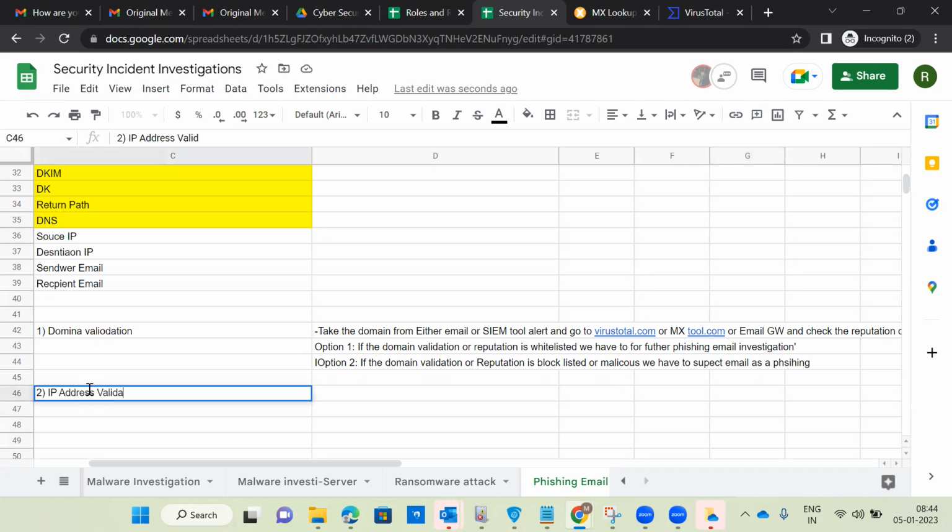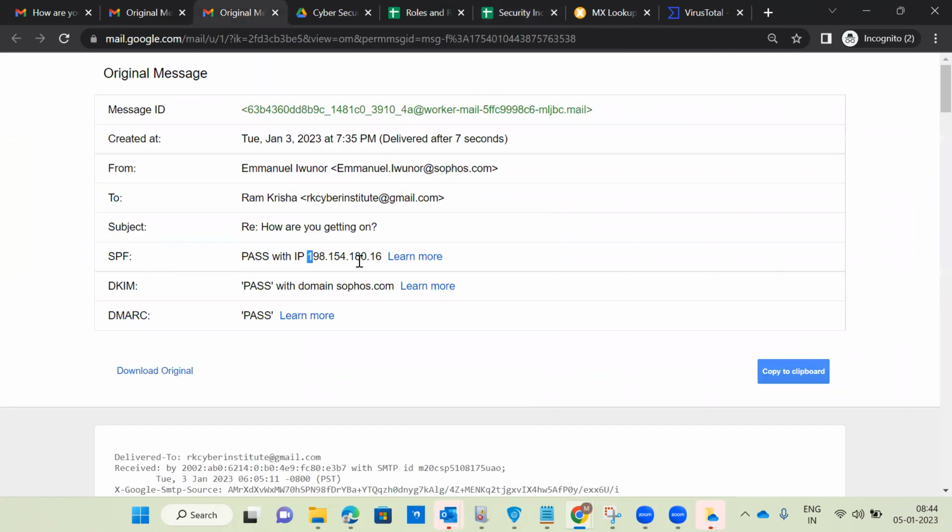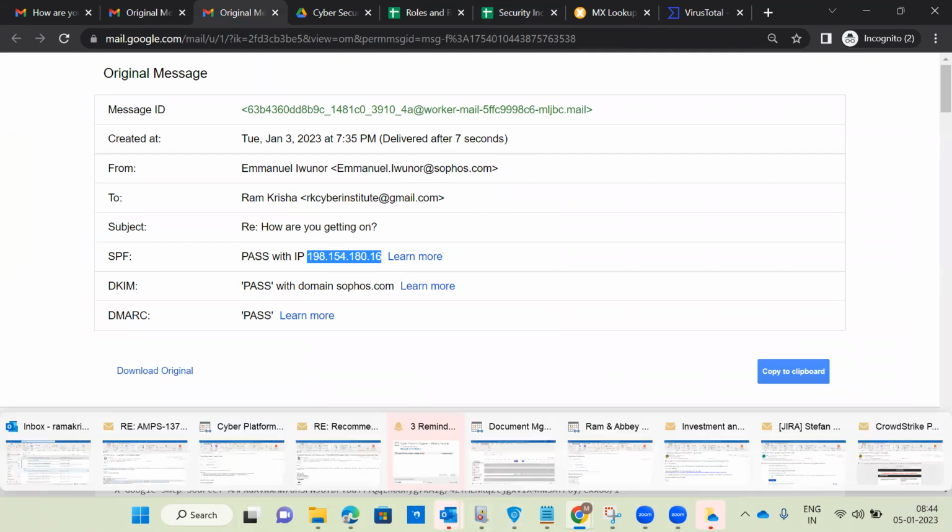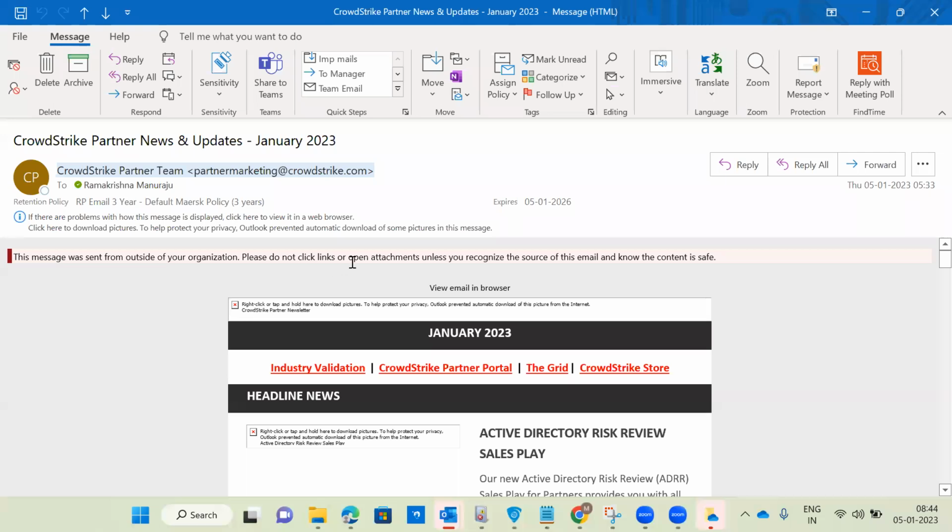IP address validation. In Gmail, we can directly see the email address here. The domain name is sophos.com here, and the IP address is here. But in Outlook, give me one second. So this is Outlook. Where is the IP address now? Are you able to see any IP address here other than the domain name? No, sir.